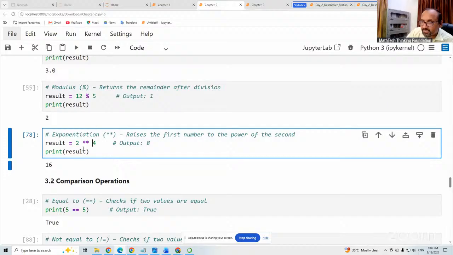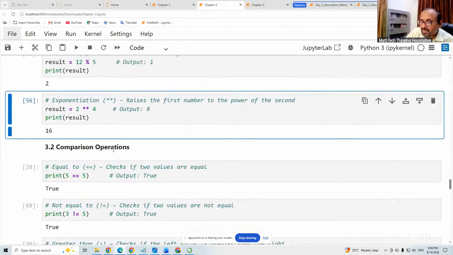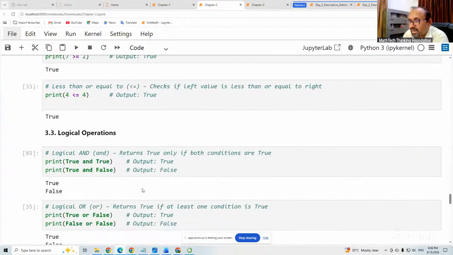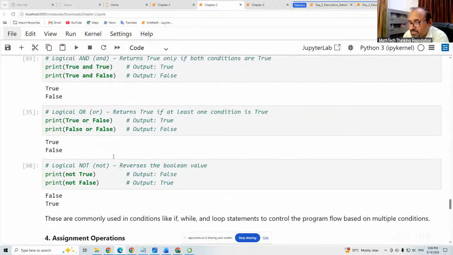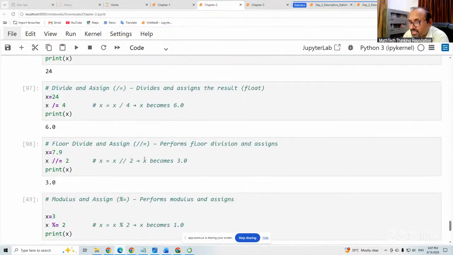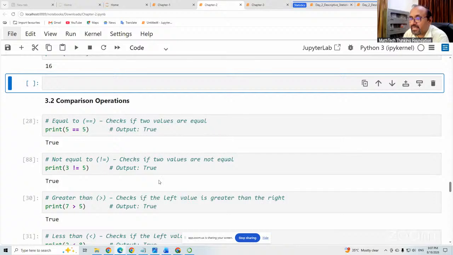This is the explanation we have discussed already in the previous session. Now these are the comparison logics. These are very, very important, and all of you can use them easily. These are some logical operations, and these are some assignment variables. For all these, I take here a new shell.